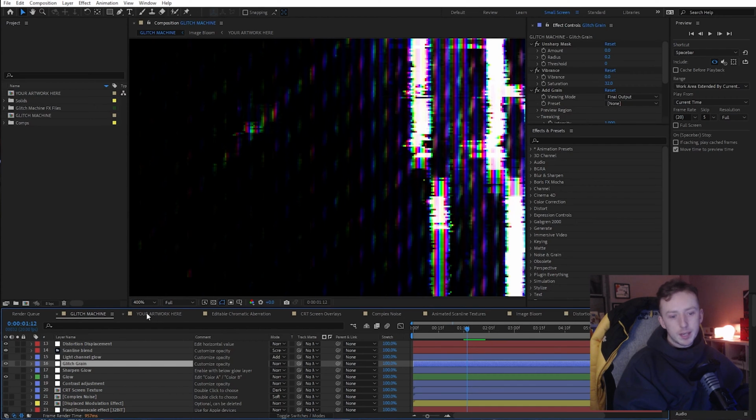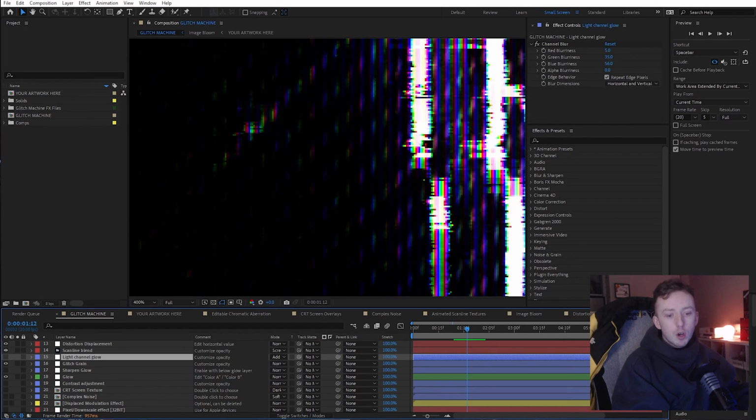It does contribute to the overall glitch effect, but it is optional, so on or off, totally up to you. Next one above that, we have Light Channel Glow. This one is adding a glow to your work using the channel blur effect and the add blend mode. Pretty simple, and it's just a different way of adding and controlling a glow effect really.